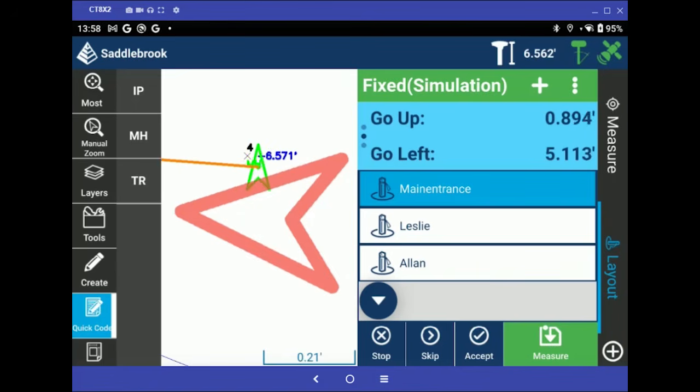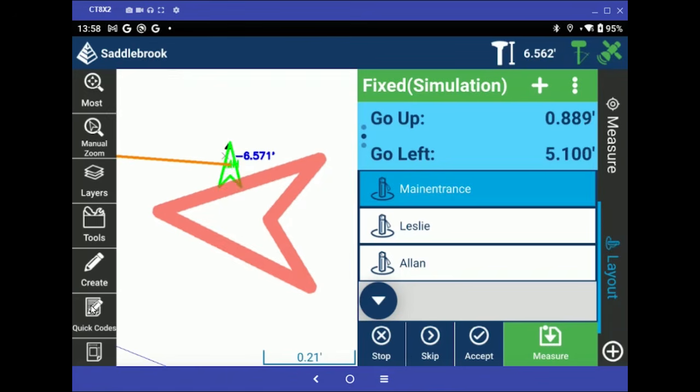And of course, you can have as many codes in your list as you want on your quick code list, and you can go back and change those at any time. And then if you're done with it, you just press the quick codes button to shrink this menu back in.